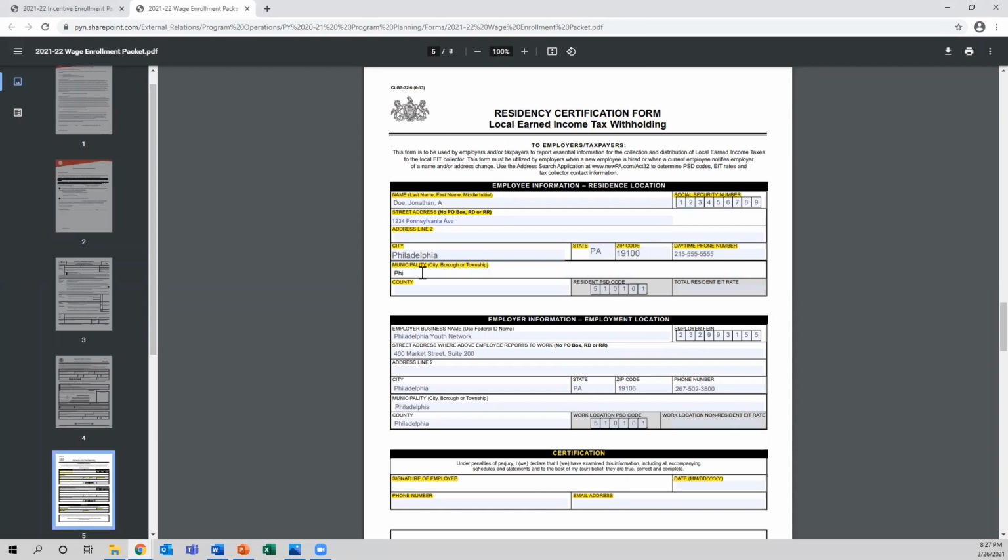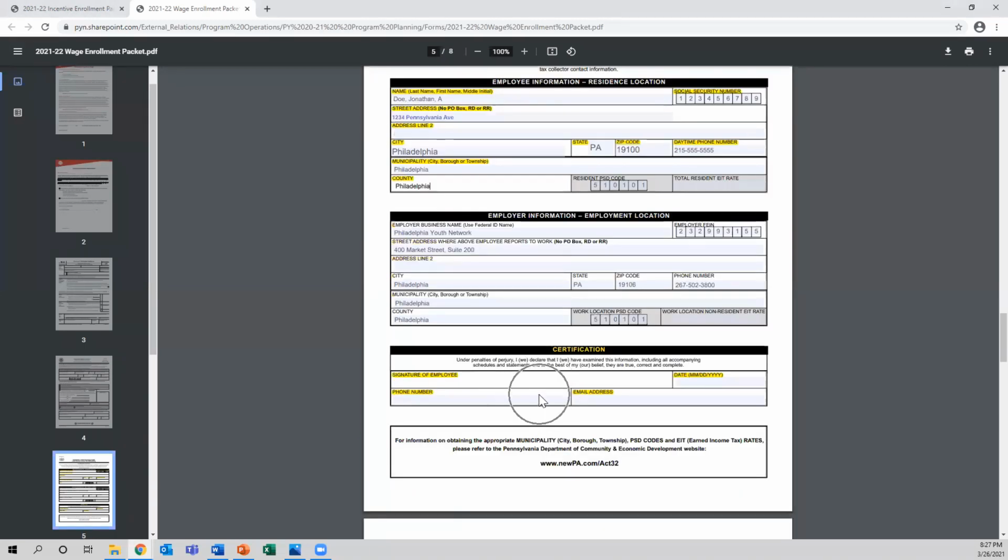Please note that Philadelphia is the city, municipality, and the county. The Philadelphia Youth Network's information has already been filled in for you, and you will lastly need to sign and date, and then add your phone number and email address below.